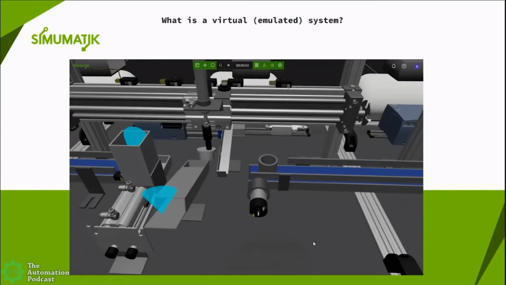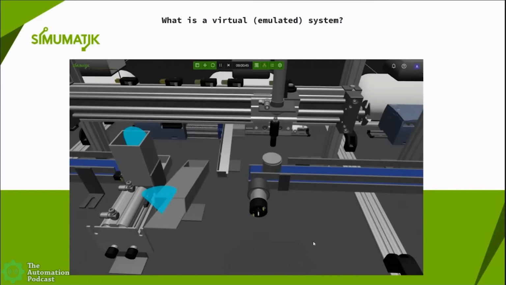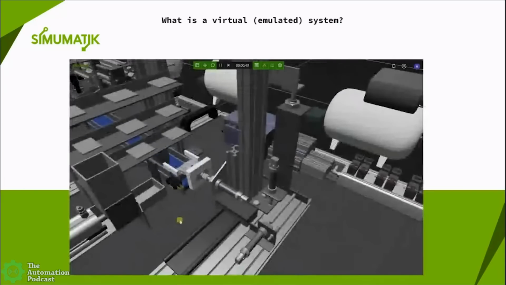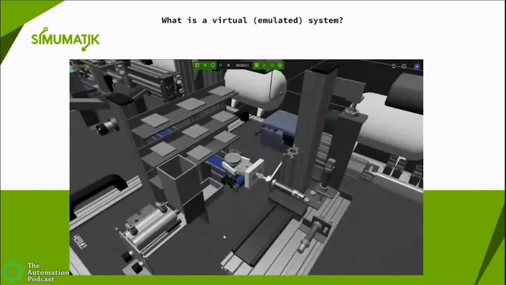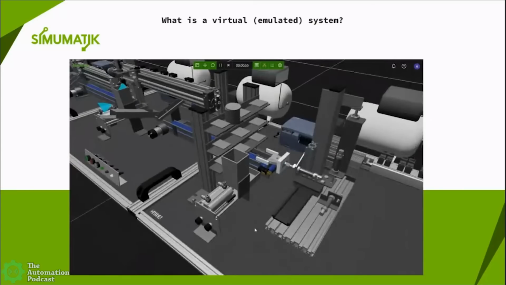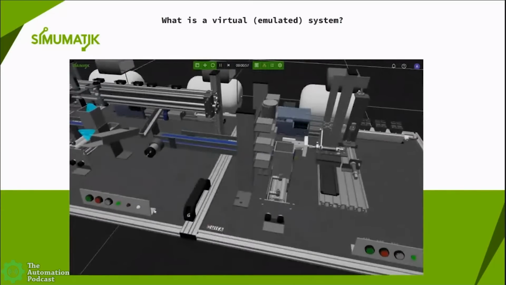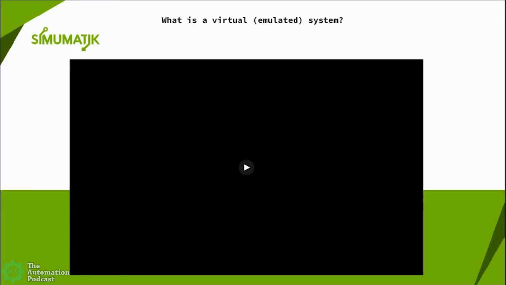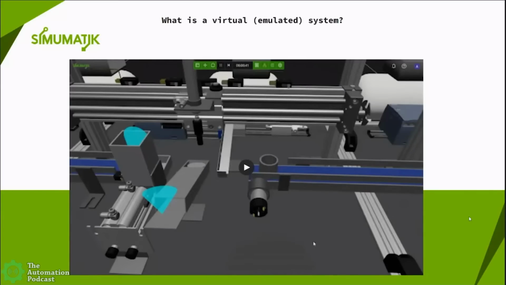You connect these systems with TIA Portal, or CODESYS, or any PLC programming software that has a soft PLC, or directly to a real PLC, and you can show your skills, or you can test your skills against these virtual models.